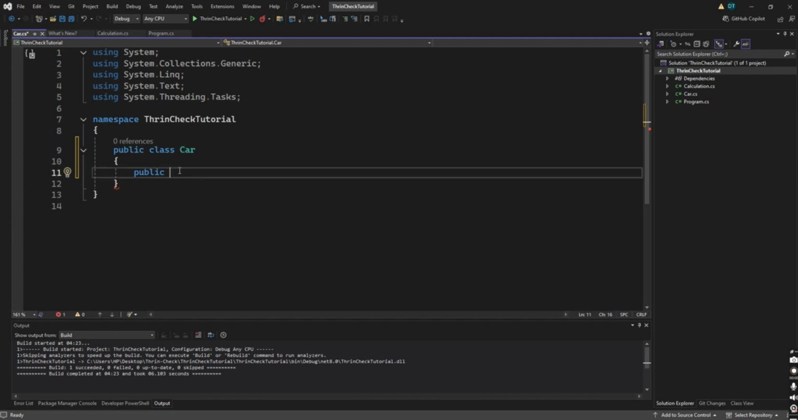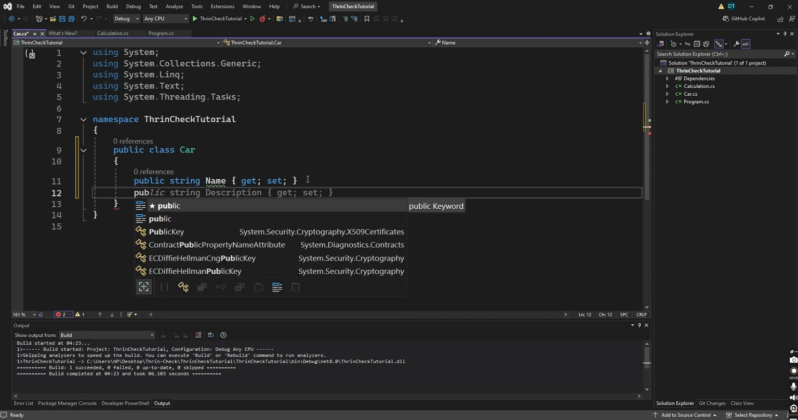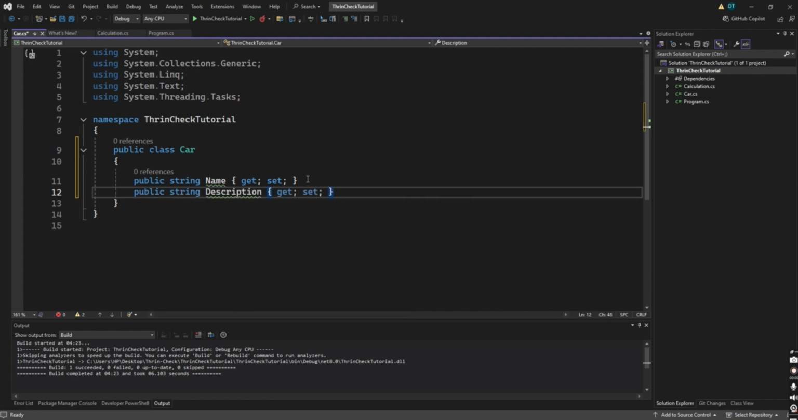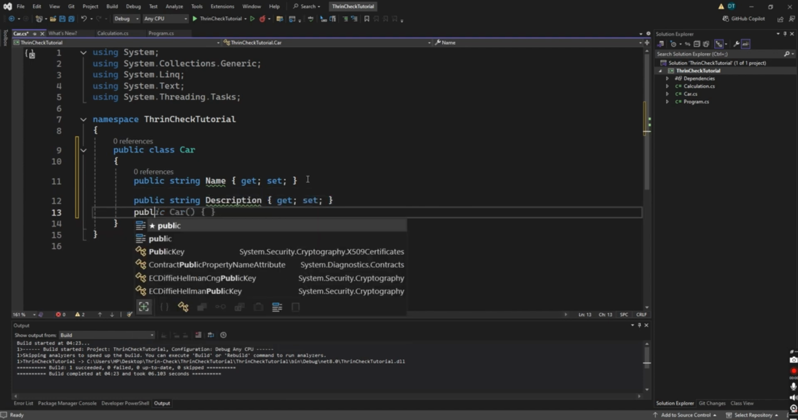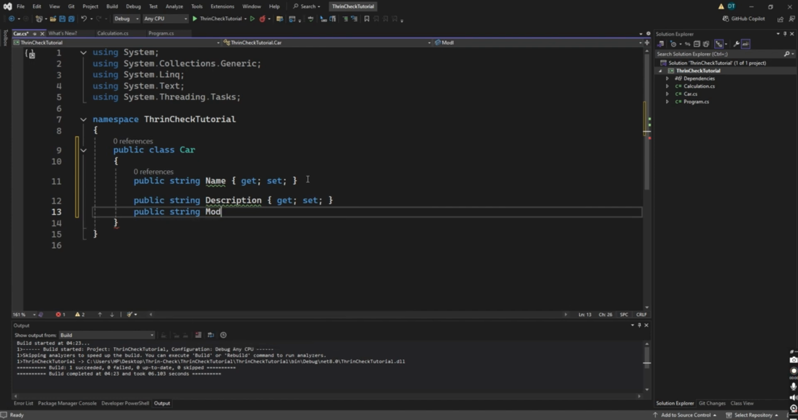So private string name, with get and set. This is how to declare a field, which is a variable specific to this car object. So car, which is the car name, can also have public the car description, whatever, and public string model.